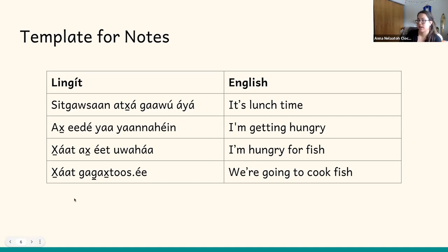A place you can start is having a template for your notes. So for me, anytime I'm taking notes on something I'm going to present, I like to have a table with Lingit on the left side and then the English translation on the right. This way, when I look at notes in this format, as you can see on the screen, it's really clear for me to see which lines I'll say in Lingit in order. And visually and verbally, I'll start to build a connection between the phrases.